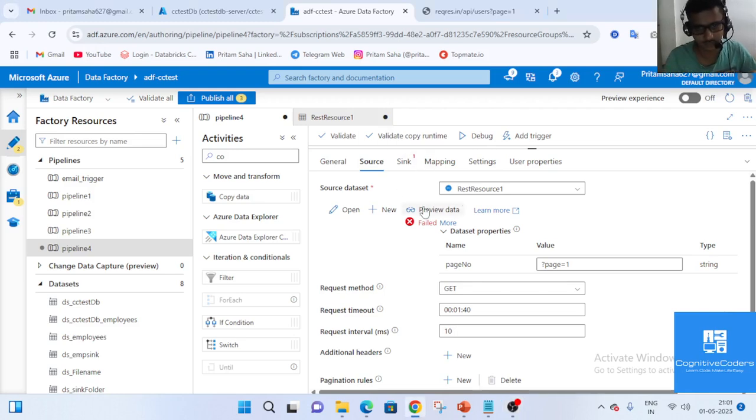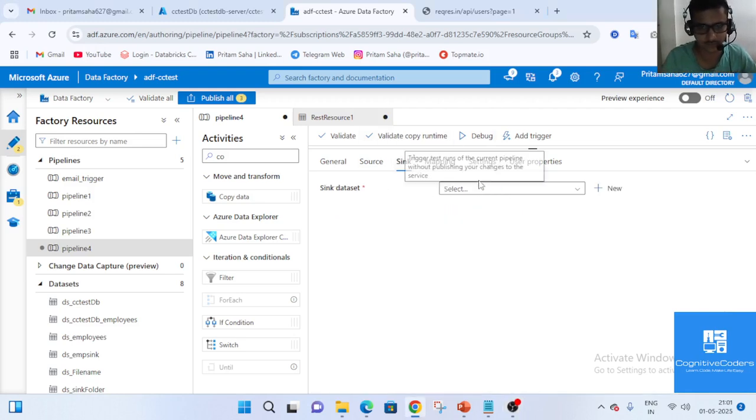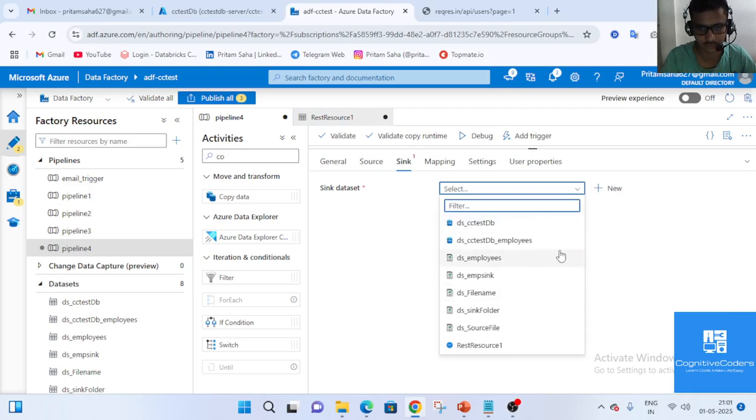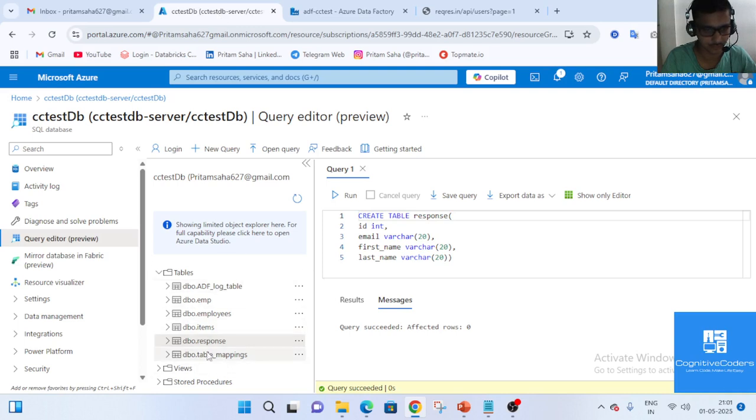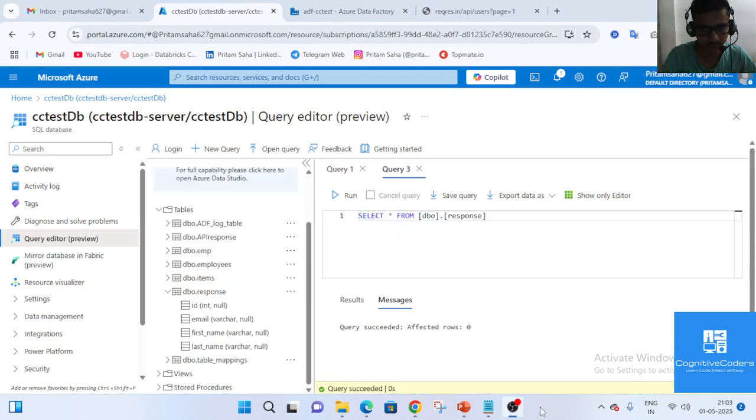Okay, we need to save, but for saving we need to select the sync one also. For sync I have already created one table, a response table here. So this is a query. Here, this response table is the table we have created.